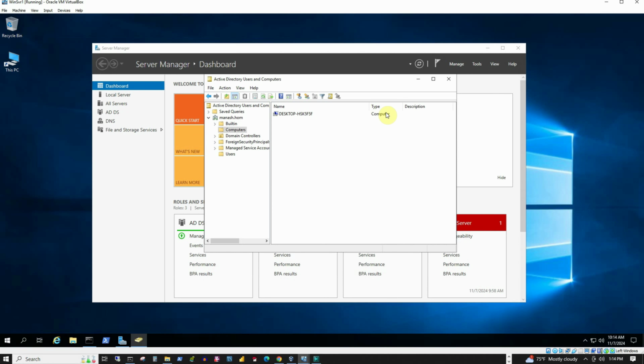With this, I am concluding the first part of this topic. The next part is going to be more interesting because we are going to integrate the Oracle database with this Active Directory so that the Oracle database users can be authenticated through our Active Directory.